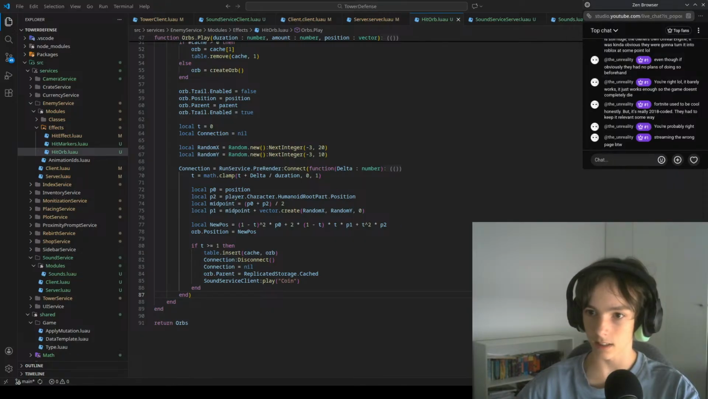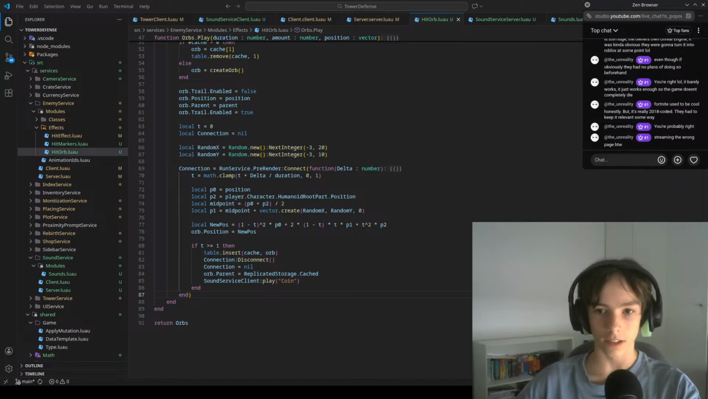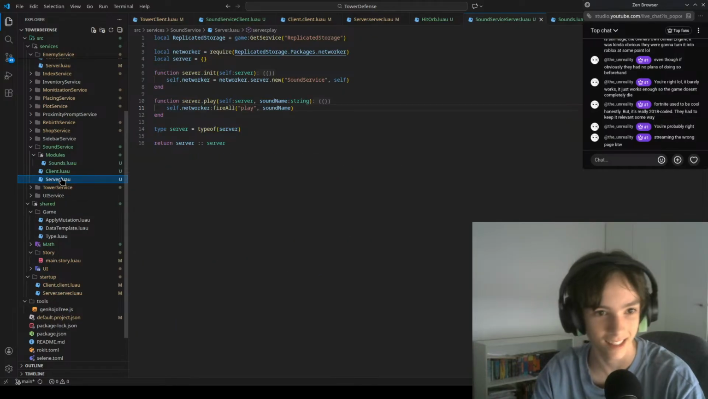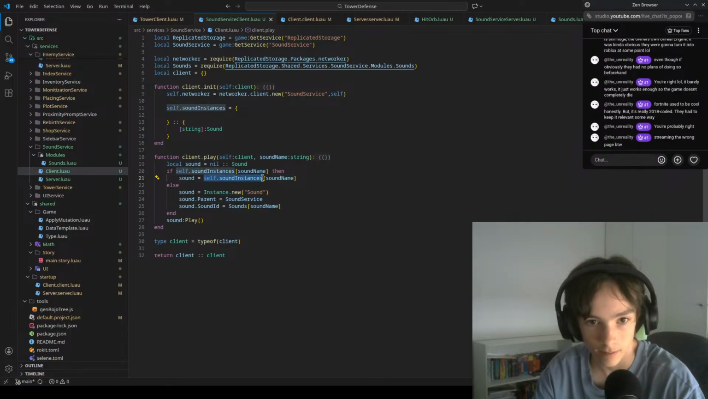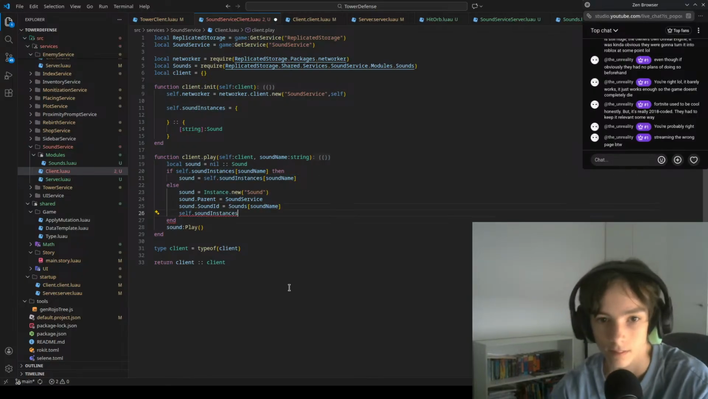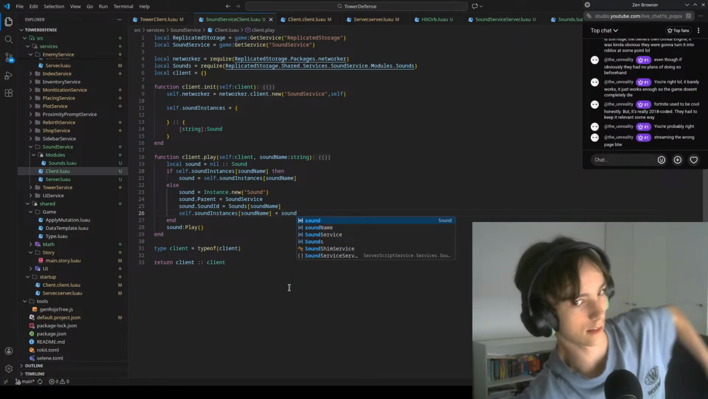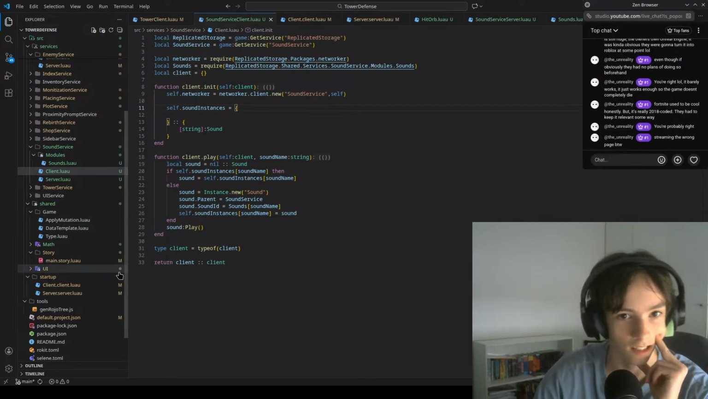How many instances is it making? Okay. It's making a new instance every single time a new sound is played, so I've done something wrong. Yeah, this guy. There we go. Now it should just make one instance per sound.